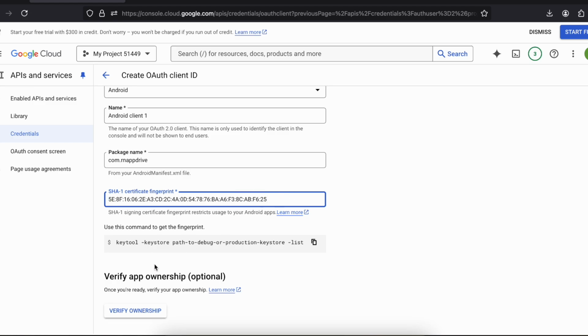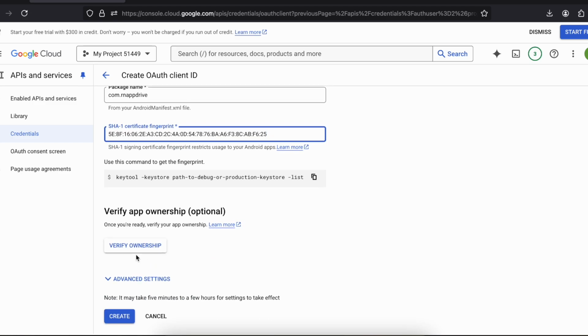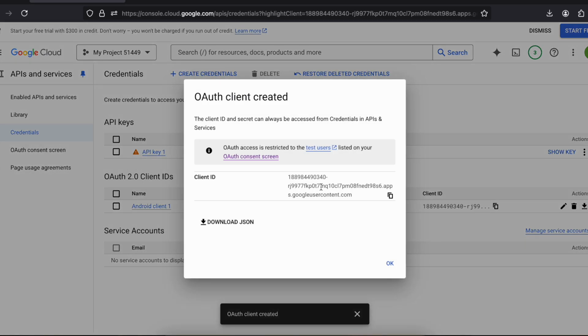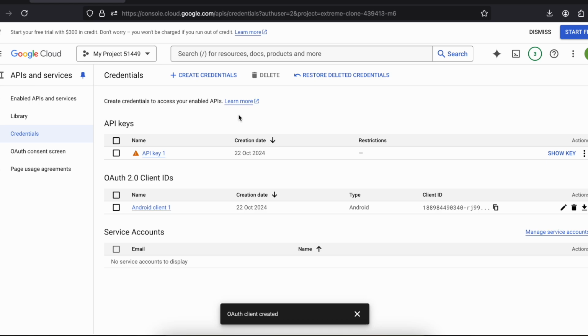Okay, and then, if you are deploying it to the Google Play Store, you will have to click on verify ownership. I'm not doing that, I'll just click on create. Then here it has generated this client ID. This is pretty much useless because for Android we will be using the web client ID, but we need to create this Android client ID.